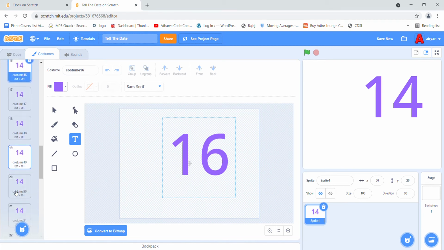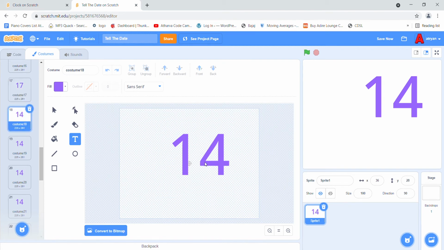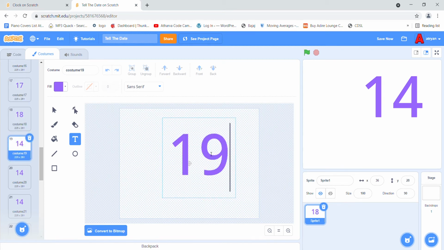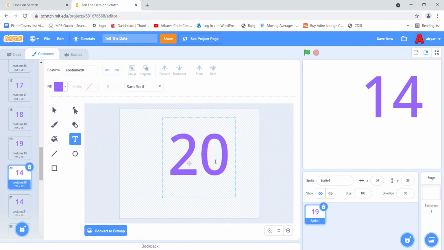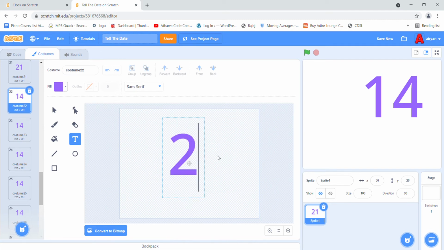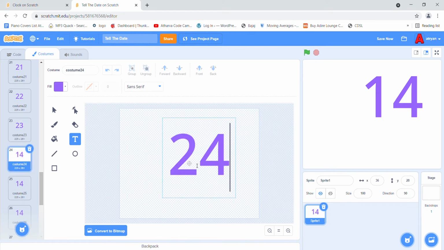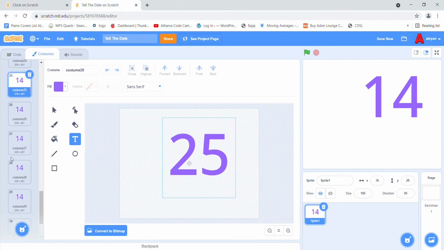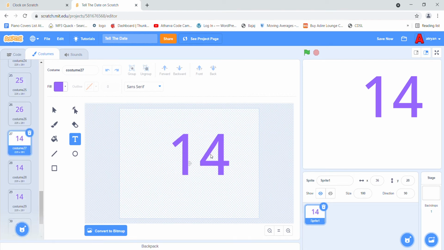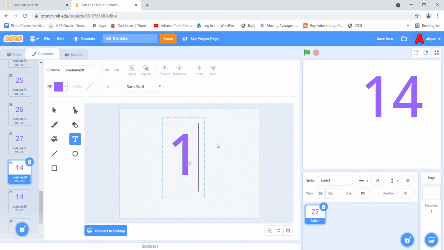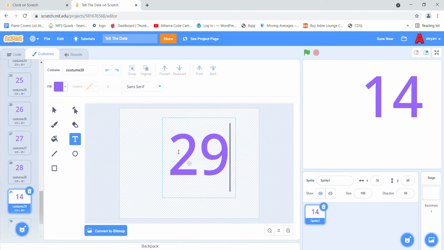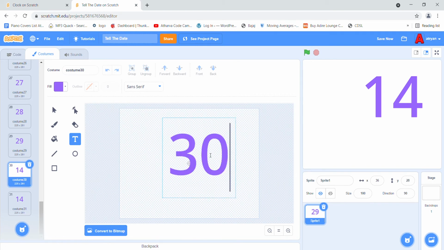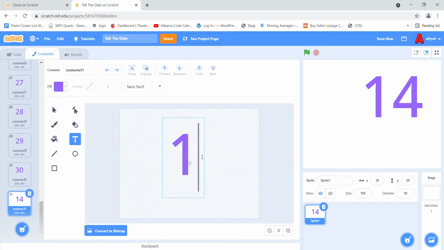16, 17, 18, 19, 20, 21. Again, you can forward the video until I reach 31. 23, 24, 25, 26, 27, 28, 29, 30, and the last one, which is 31.